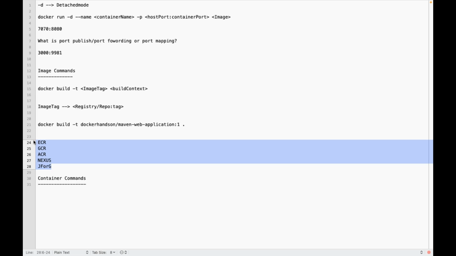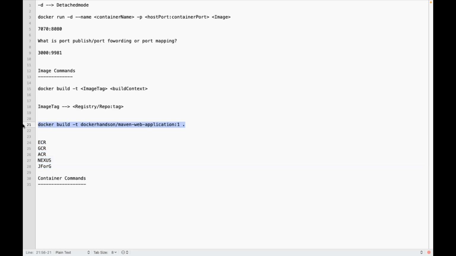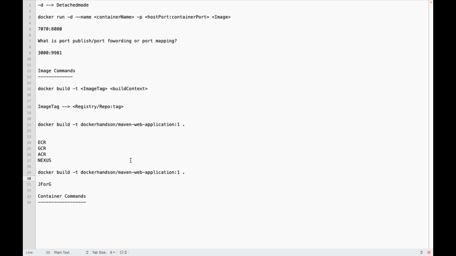Just to give an example, if it is Nexus, can I do something like this? Suppose Nexus is already mapped with some domain, nexus.tcs.com. If you are working for TCS, just to give an example, your Nexus is already configured with some domain. Can I use it like this? Your Nexus domain. If your Nexus is already mapped with the domain, you can use it like this.